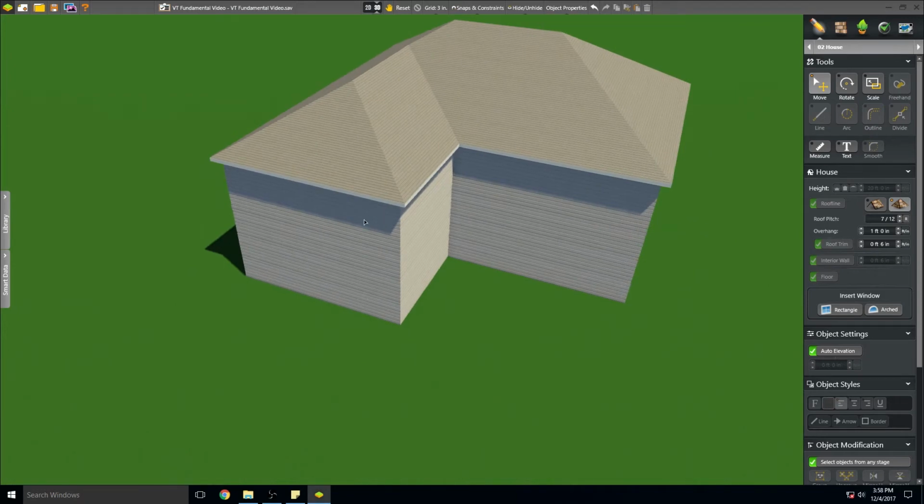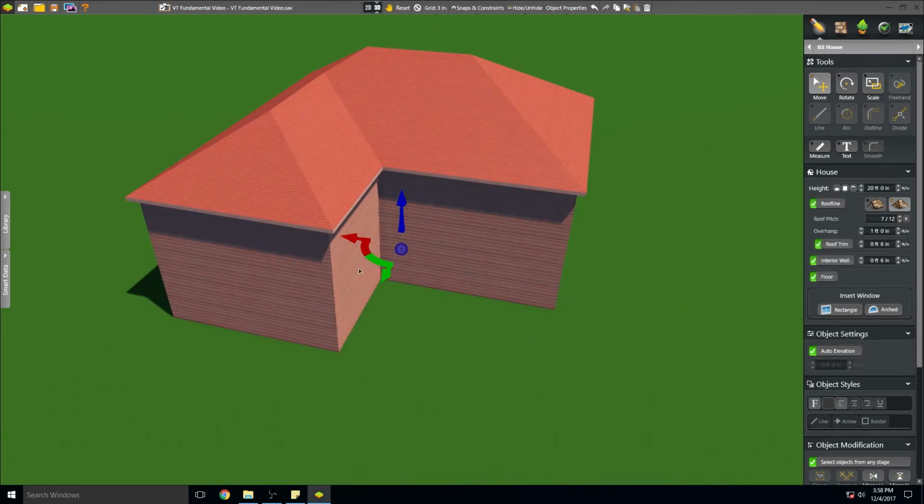Double left click on your house to select it, and you will have a kind of a red shape, and you'll have a set of arrows. We're not going to use those arrows. That's the 3D gizmo. It is the move tool of the 3D world, but we really don't want to move our house, so we're going to stay away from that.